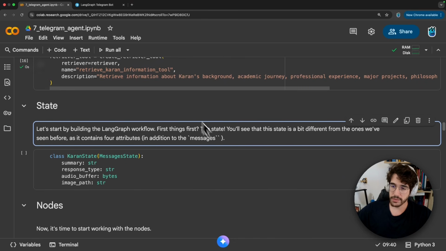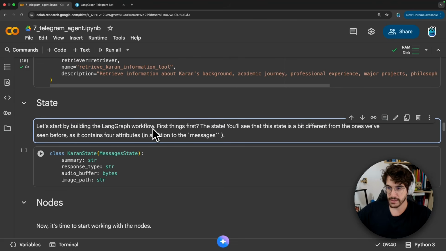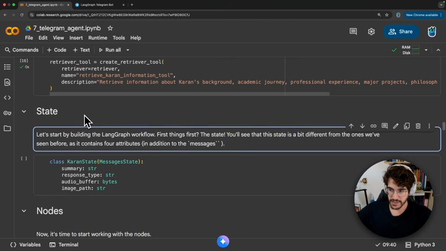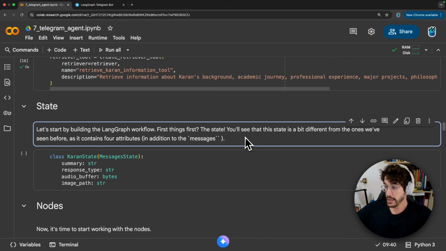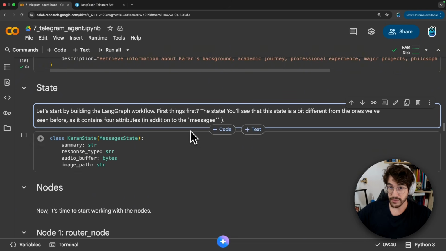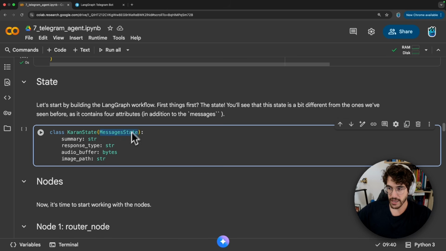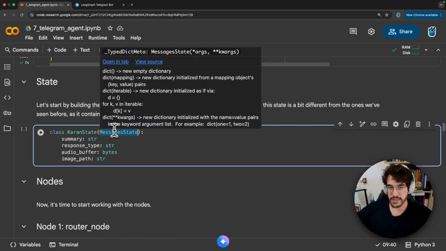Okay, so we have the short-term memory and the long-term memory defined. We have the system prompt. It's time to get into the workflow, into LangGraph related tasks. We will start by defining the state, okay? And you will see that this state is a bit different from the ones that we've seen before, as it contains 4 attributes, all right? In addition to the messages attribute that, remember, is already inherited from this messages state.